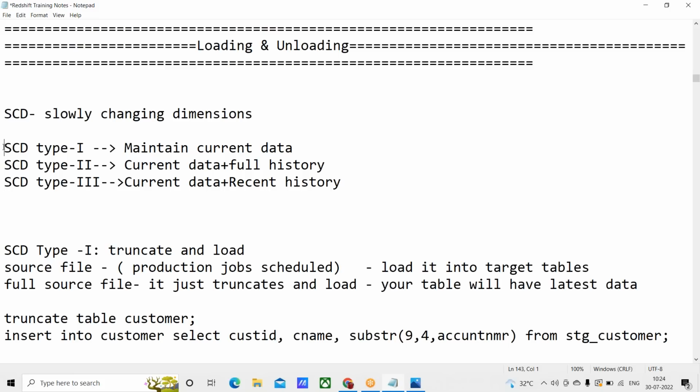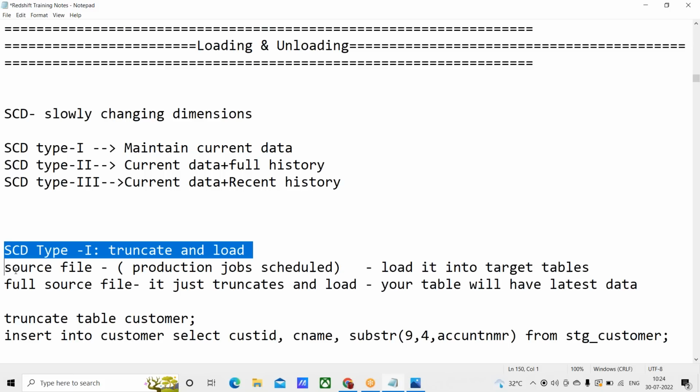So how do you take care of it? Every day you will get a file, right? So that file will be loaded. Truncate and load. Truncate and load means you will delete all the existing data and load the data that is coming every day.